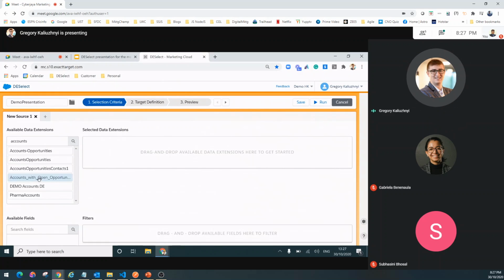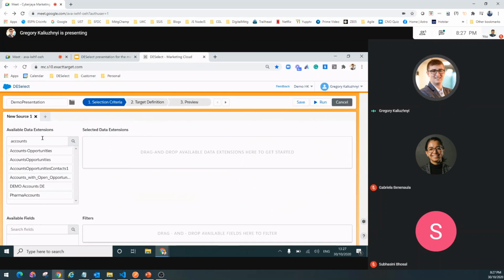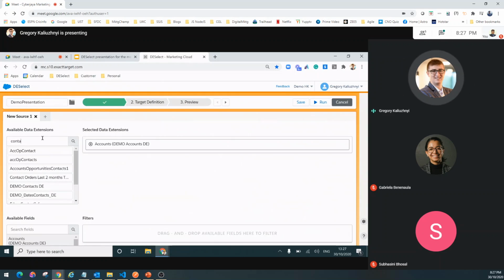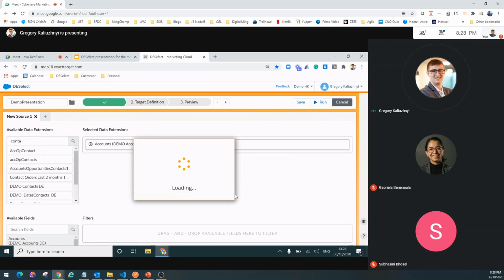I will take first data extension called accounts, and I will drop it over selected data extensions. So here I can give it an alias, and alias is just a shorter name of your data extension. It will never change the original DE name, of course. It's only to be used in deselect, to indicate a more suitable name for you within the selection. Right. Okay, and then I will add another data extension called contacts, and I drop it on top of accounts. Again, creating an alias. Voila. And I click save.